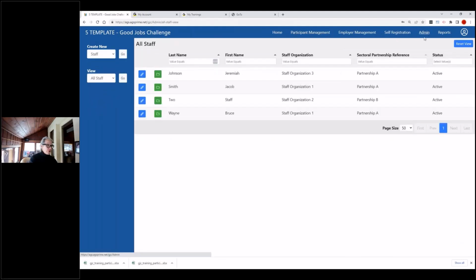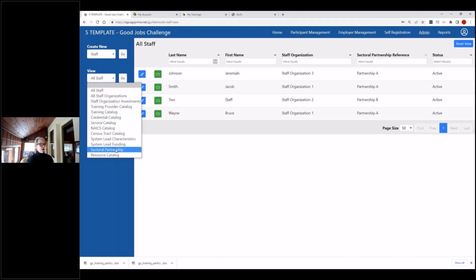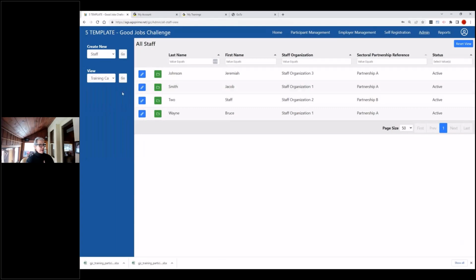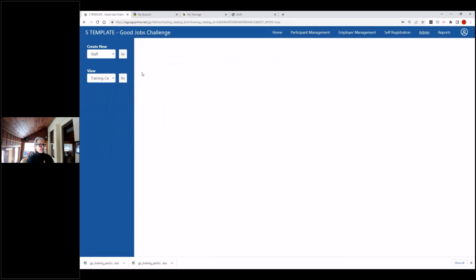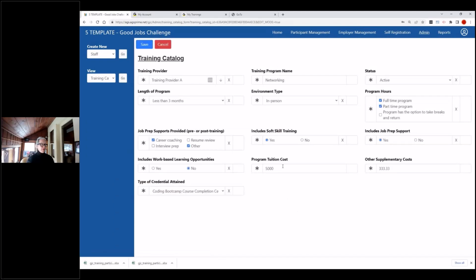The admin module, in 30 seconds or less, is really just where you can configure all of the keywords that we allow you to change so you're not going to get out of compliance, as well as some of the key aspects of this grant. System lead characteristics, system lead funding, sectoral partnerships, staff organization investments, training provider catalog, training catalog. I'll just open this one up really quickly so you can see what this looks like. This is where we keep track of the unit costs for certain types of training. That's how we can automatically generate some of those program costs for you.